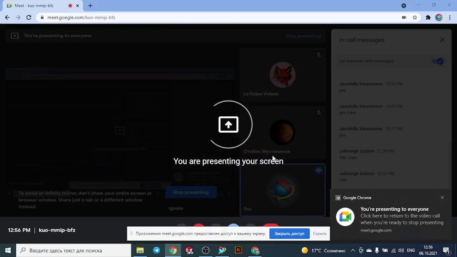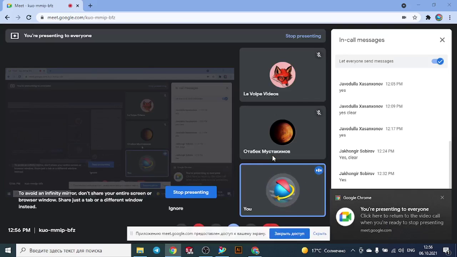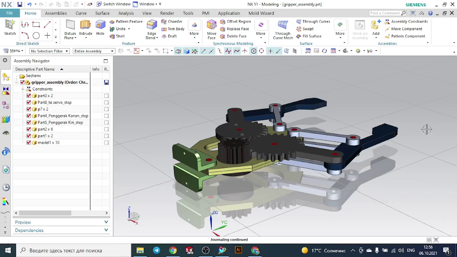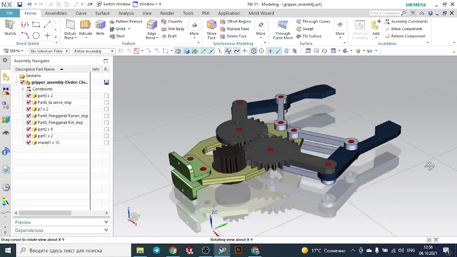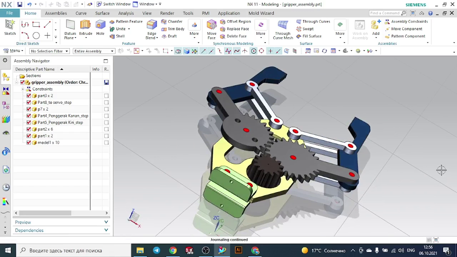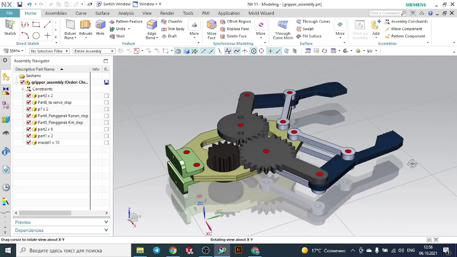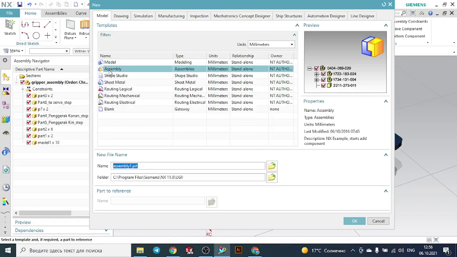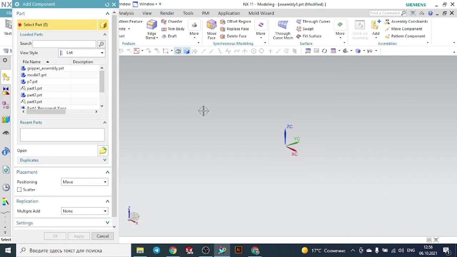Today in NX we will see the assembly tutorial again. So we'll make the assembly of this gripper, or the robot system in the industrial cases. We'll make the assembly step by step for all the elements. In order to do this, I will open a new file. Here I select the assembly and press OK to go to the assembly environment.